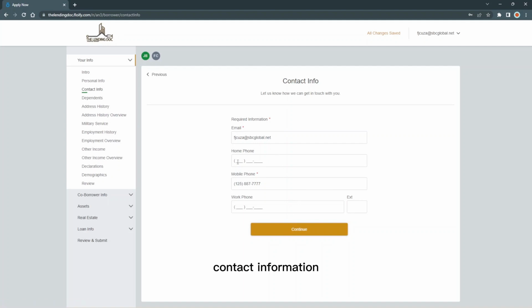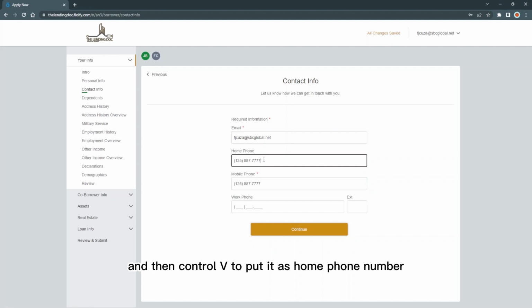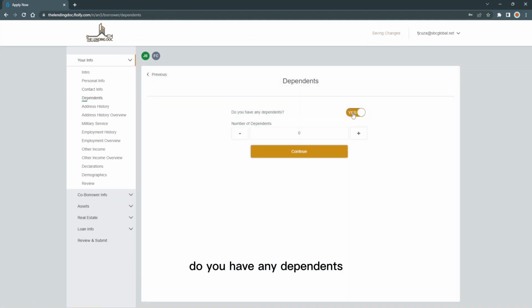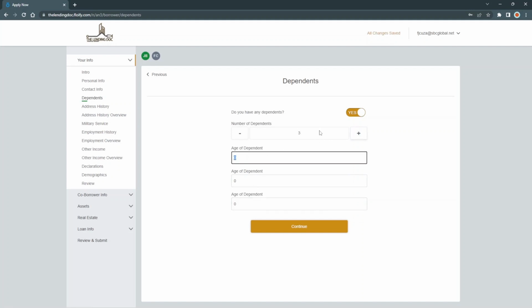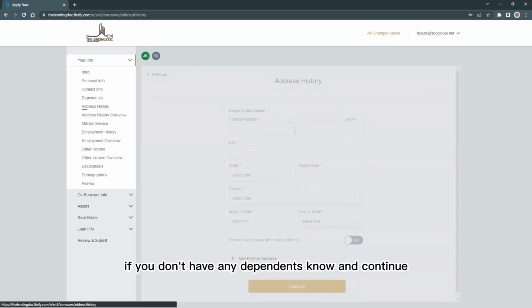Contact information. You can copy your mobile number using Control-C and then Control-V to put it as home phone number as well. You can put in work number if you have one. Go ahead and continue. Do you have any dependents? Let's say this person has 3 dependents. What is the age of each dependent? If you don't have any dependents, no, and continue.